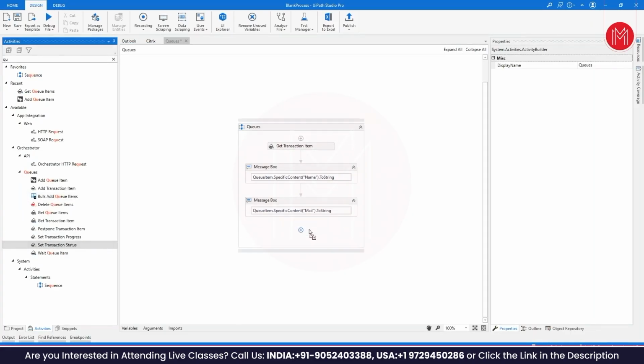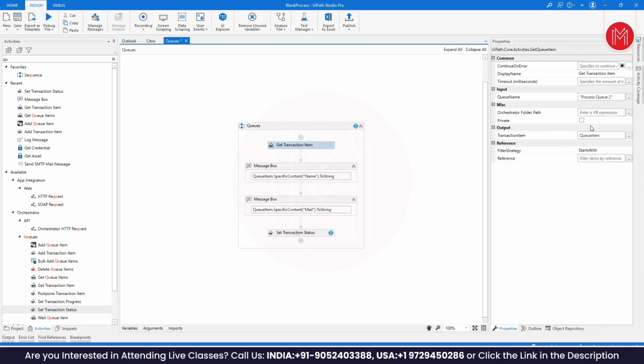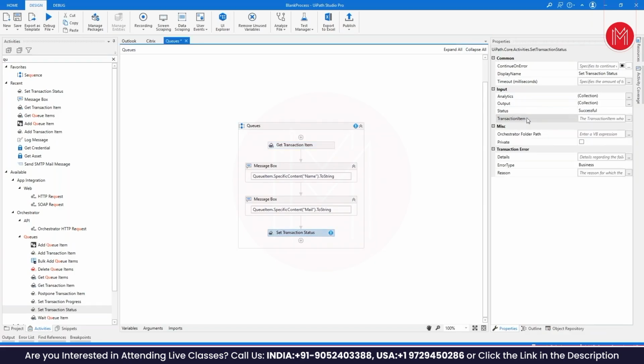So I'll go to set transaction status, and for this particular queue item, I got the queue item here. It is being stored in the queue item variable. For that queue item, my transaction item is going to be my input queue item. Then I have to set the status here. It can either be successful or it can be failed.